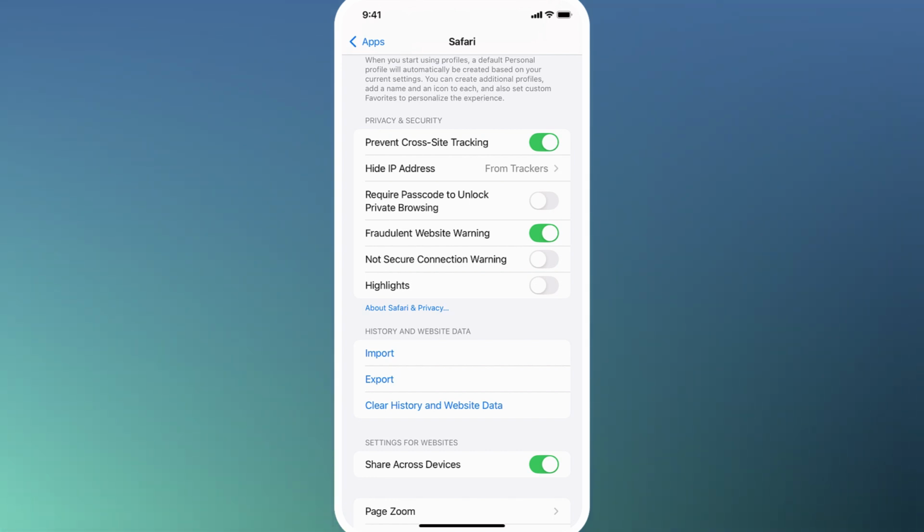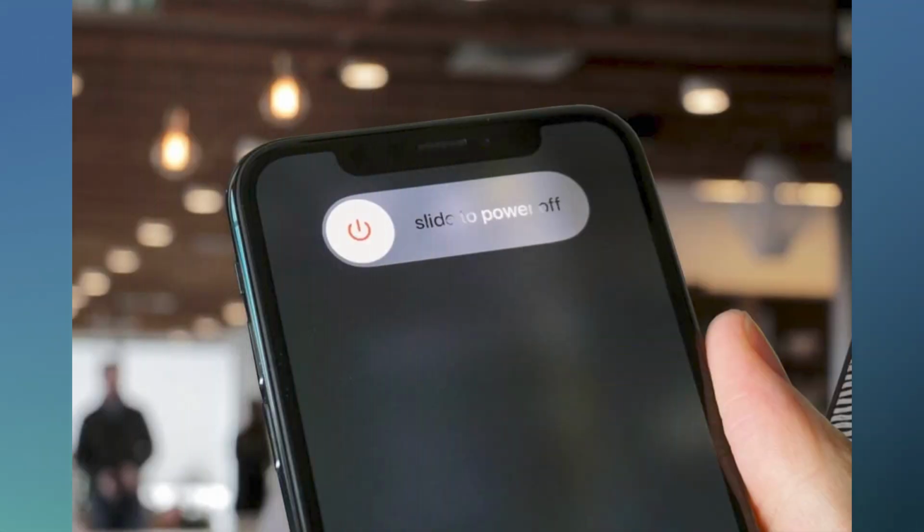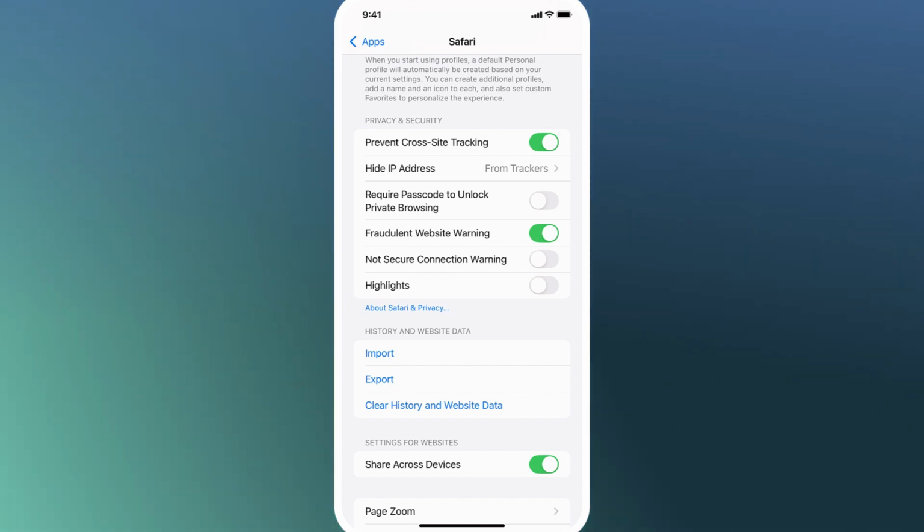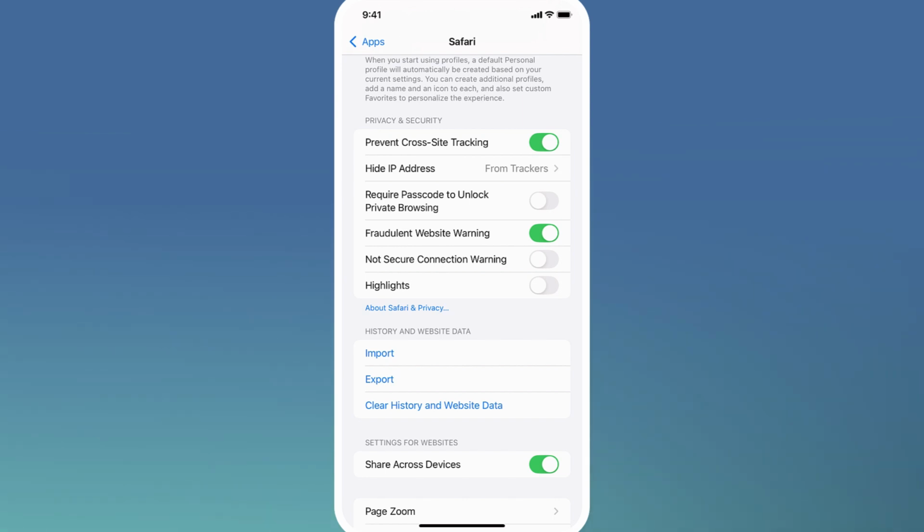Once you've made some space, it's a good idea to restart your iPhone. This helps clear out temporary files and refreshes the system. And that's it. With these steps, you should have a lot more room on your iPhone and a device that runs a bit more smoothly.